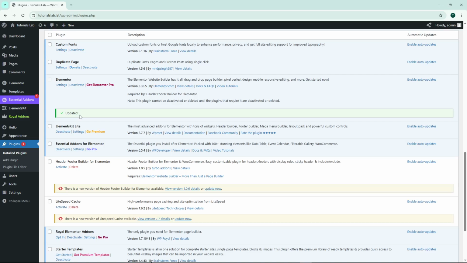This confirmation step ensures that you're intentionally updating the plugin and not triggering any accidental changes. The update process usually takes just a few moments, so be patient while WordPress downloads and installs the latest version. However, if no automatic update shows up in your plugin list, don't worry. There's another way to manage Elementor's versions.